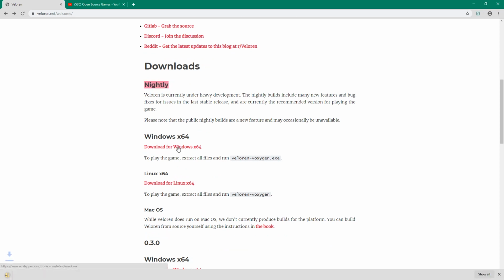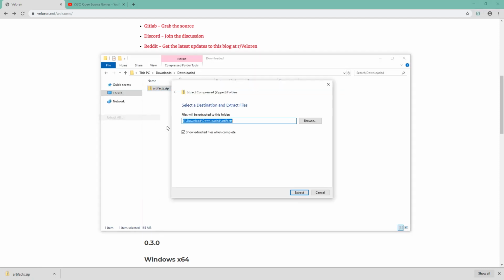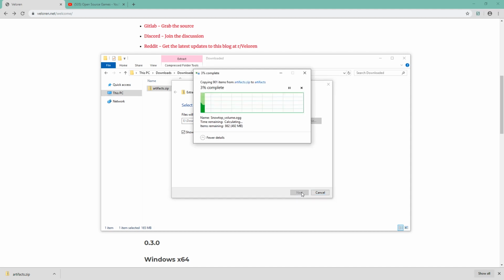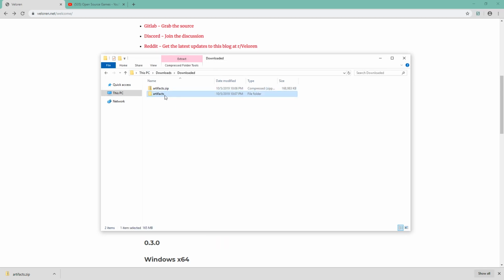Just press download and then a file called artifacts will be downloaded. Once you have reached that file, just right click and extract all. Press next, wait for this to complete. It can take a while. It's a big container and it should open the folder for you. If it doesn't, just open the folder artifacts, not the zip file. Actually, I'm gonna delete the zip file. And here we have two exe files and the assets.